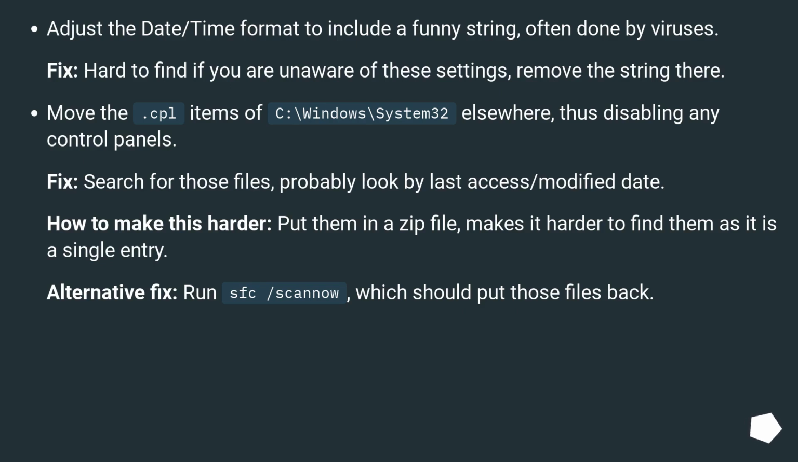Adjust the date/time format to include a funny string, often done by viruses. Fix: hard to find if you are unaware of these settings. Remove the string there.